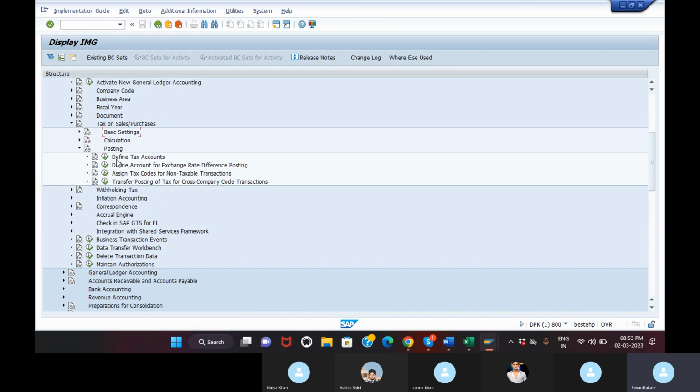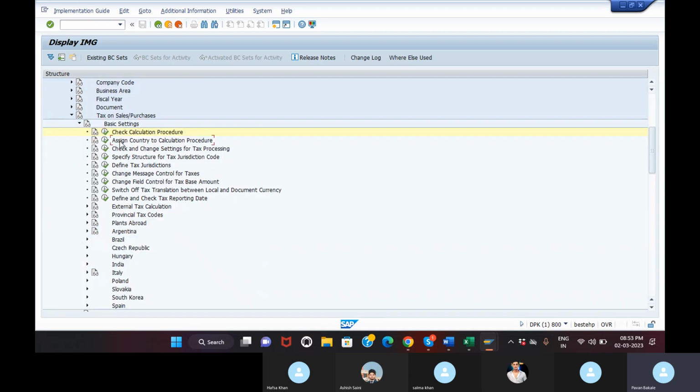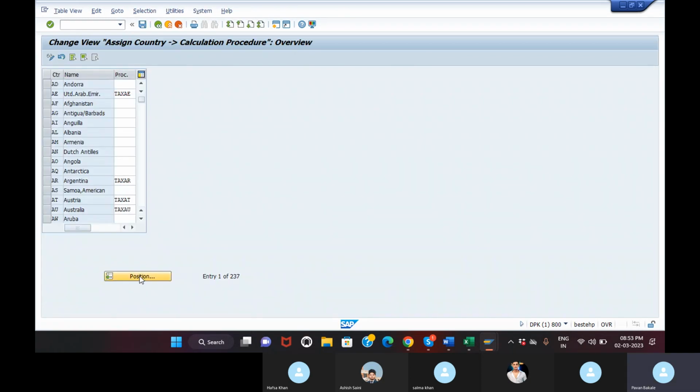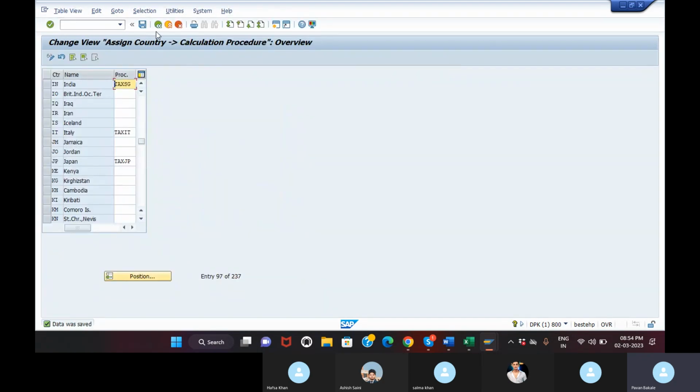Okay, if your tax or things are not displaying, just go to this Financial Accounting global settings, go to the step Tax on Sales and Purchases, go to Basic Settings, and go to Assign Country to Calculation Procedure. Click on Position and find country India. Okay, and what you do, you assign here TAXSG. You remove this one and give TAXSG here because we are into this procedure. So we are doing settings in this procedure. Just assign this one here, save, enter. That's it. Now go and check.